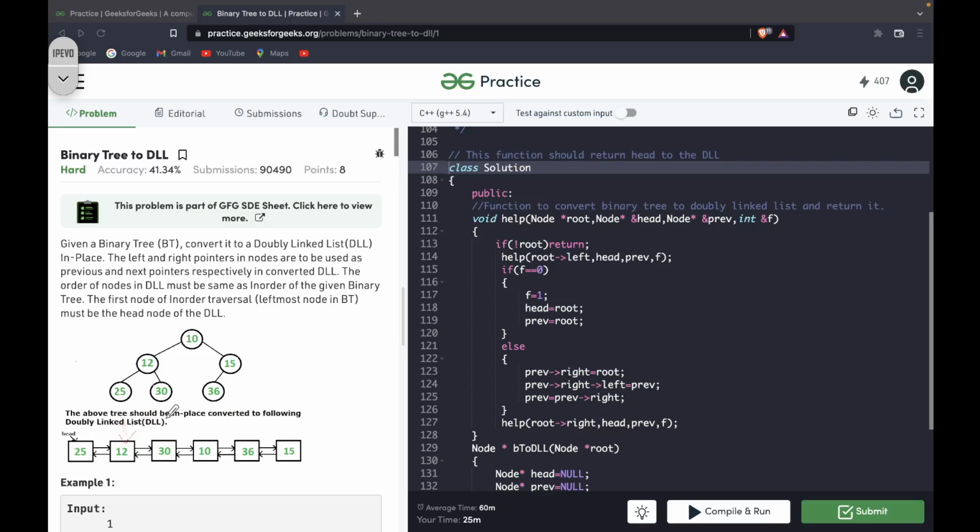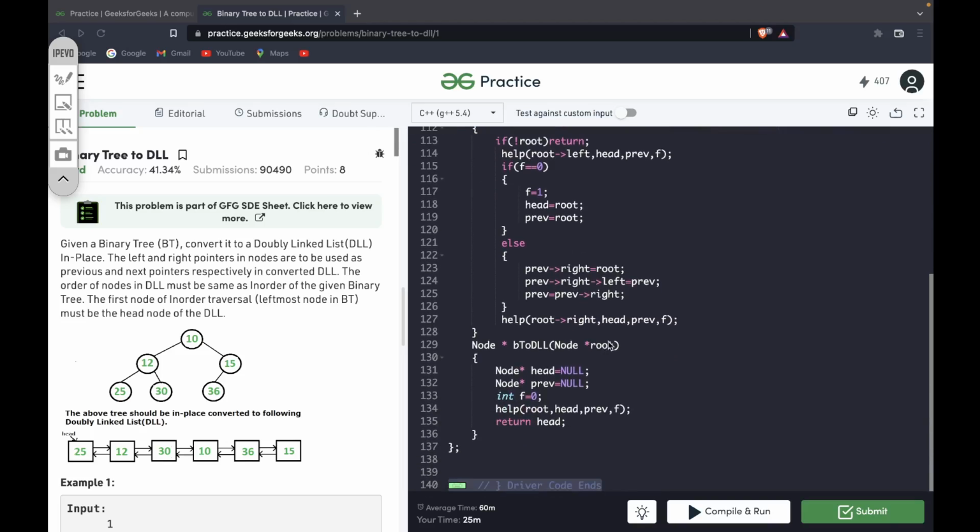Similarly, after one more iteration our previous will point to this, after that this, after that this, after that this. When this fails, we'll move out of that. Then we are simply going to return our head, because our head stores the doubly linked list. So hope you understand this solution.